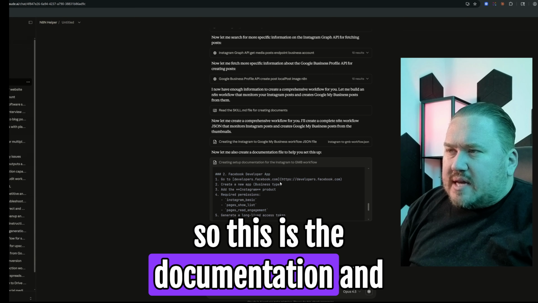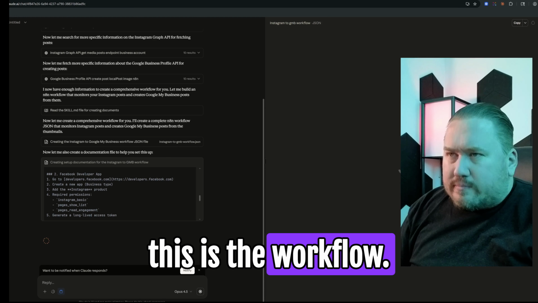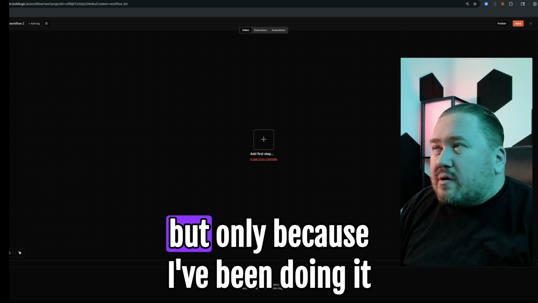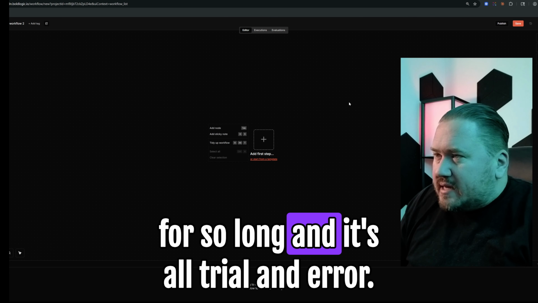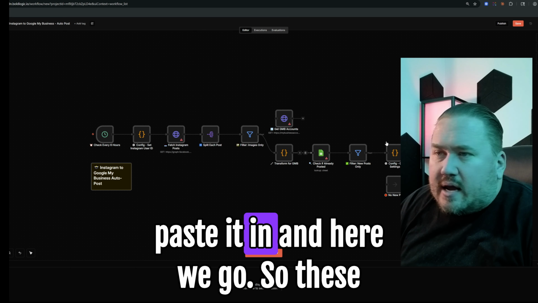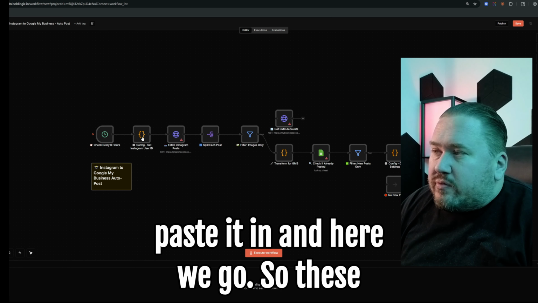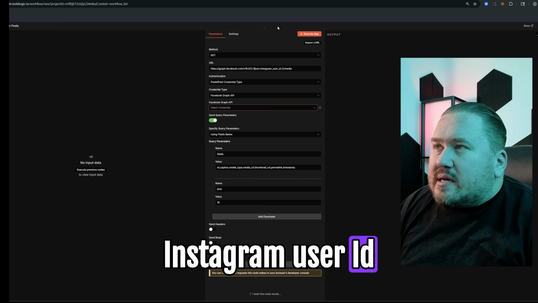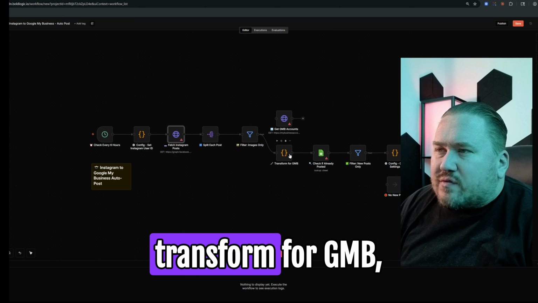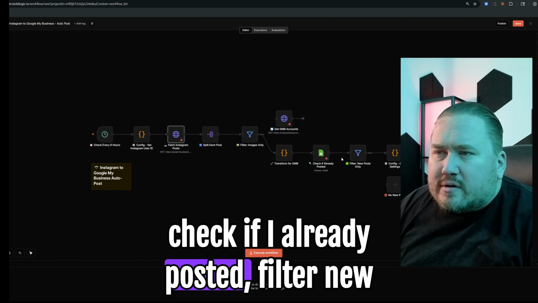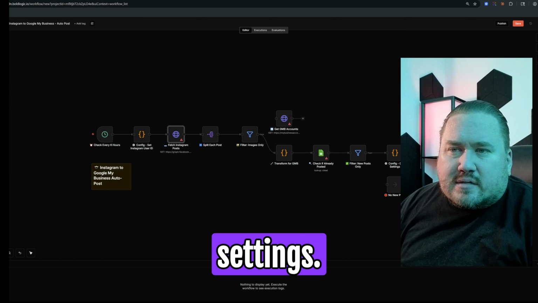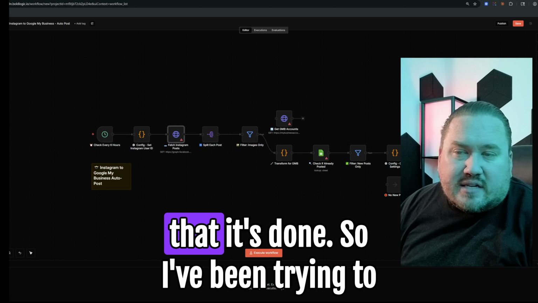So this is the documentation and this is the workflow. So all we're going to do here, I don't know what any of this does. I mean, I kind of do, but only because I've been doing it for so long and it's all trial and error. It's like video games, right? So I paste it in and here we go. So these Instagram user ID, split each post, filter images only, transform for GMB, check if already posted, filter new posts only, configure the Google My Business settings, and then let me know on Telegram that it's done.